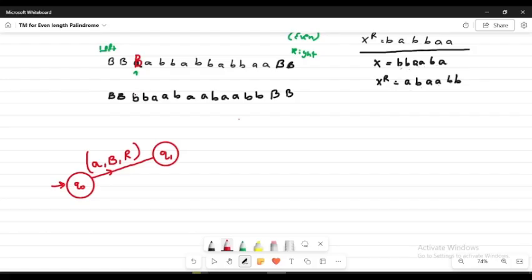Or there is one more possibility, the string may start with B itself, so make it blank and move in the right direction. So for this also you have to construct. So maybe your string starts with A, make it blank and move in the right direction. This is also possible.